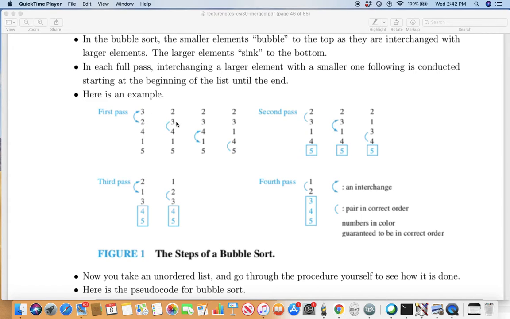So 3 has come here. 3 and 4. Notice 4 is bigger than 3. So it stays there. There is no bubbling. Next, 4 is being compared with 1. 1 is lighter, so it goes up. 4 comes down. Lastly, 4 and 5 are compared. They are in order, so heaviest ones in the bottom. That's the first pass. Notice you started comparing the top two until the bottom two.